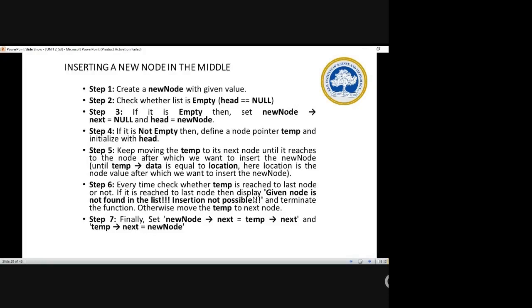When you are going to insert a new node in the middle, you need the previous position also, and you need the next position also. Then only the link can be joined. Say A and C are already there, and I'm going to insert B in the middle of A and C. So from A to B there should be a link, and from B to C there should be a link. So there should be two links, and I need two pointers to track the particular position.